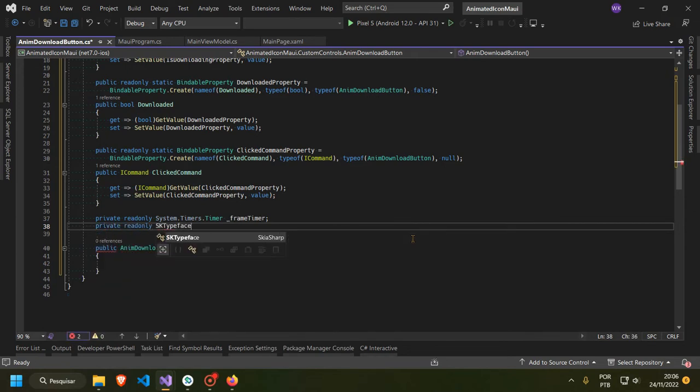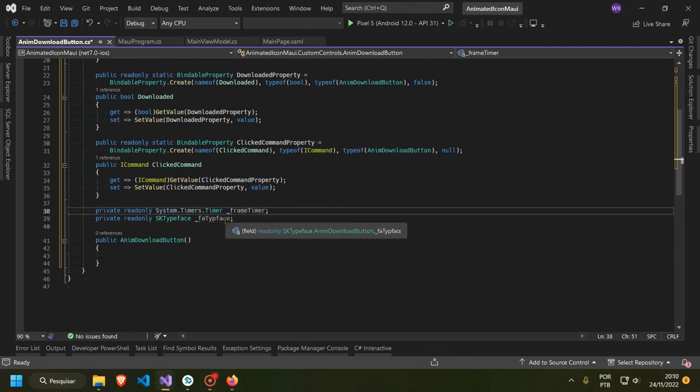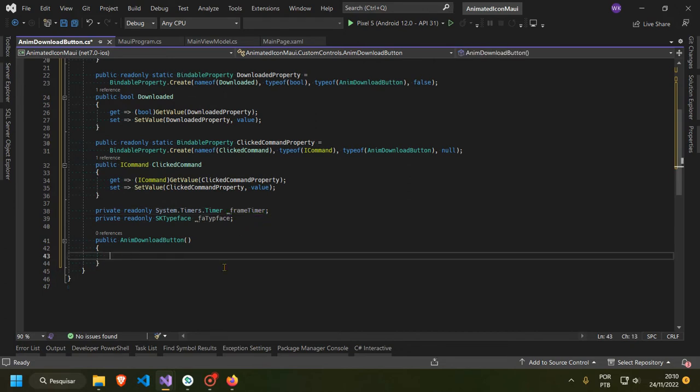SKTypeface, the name FontAwesomeTypeface. Now let's initialize those two fields. Let's start with frameTimer. So frameTimer equals new System.Timers.Timer. Inside here I will specify a value which is the interval from one frame to another frame at 60 frames per second, which is 33 floats.